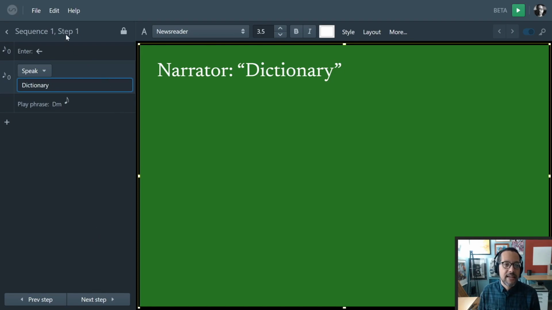And we can see that each step can actually be composed of multiple actions. And so in step 1, we've got an enter action here, we've got a speak action, and we've got a play phrase action, which is responsible for the music that we're hearing. So by clicking each of these, I can unlock the editing capabilities for each one.